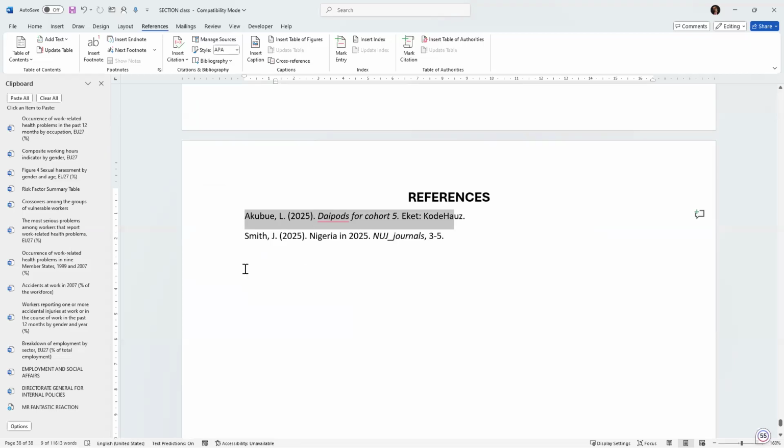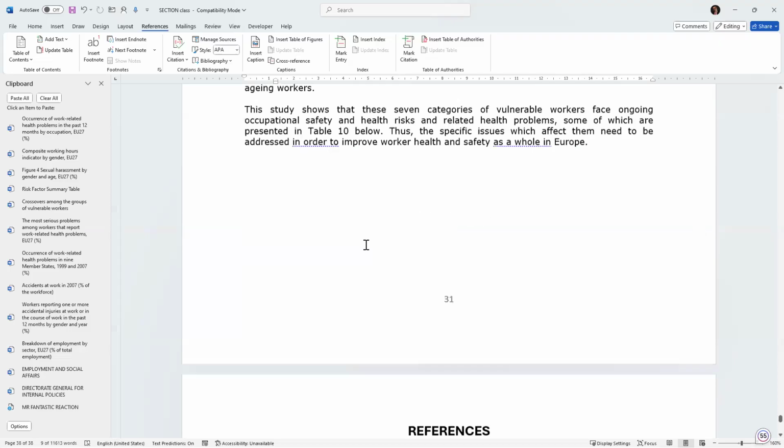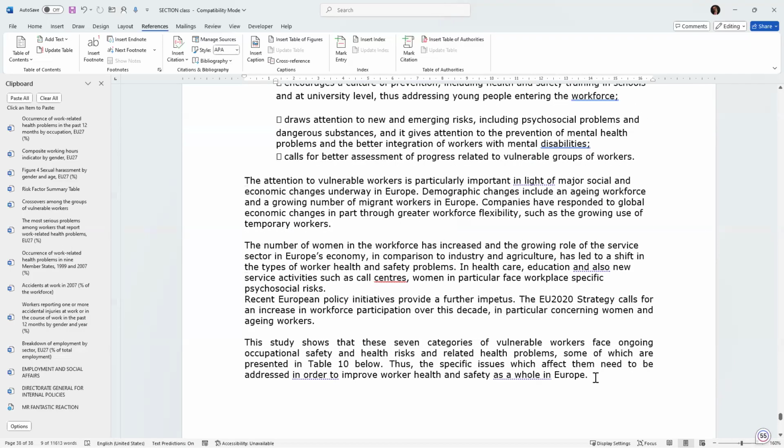You could have more than two authors, right? You use a comma to separate them. Let me give an example. For instance, let me click here and add a new source. You go to references, add citation, and I'll say new source.